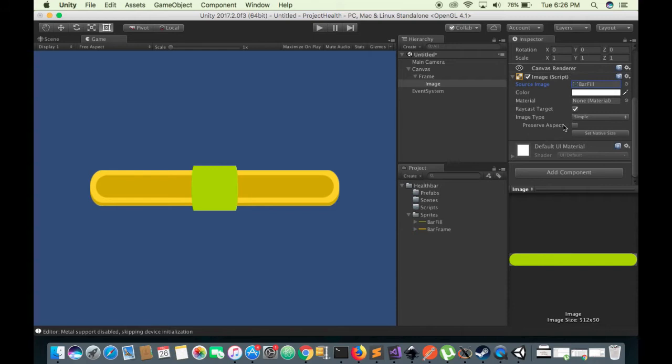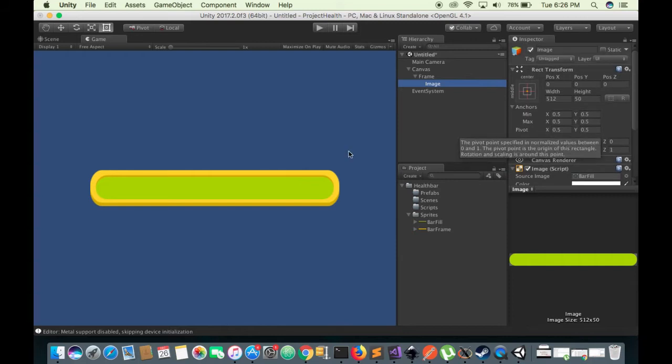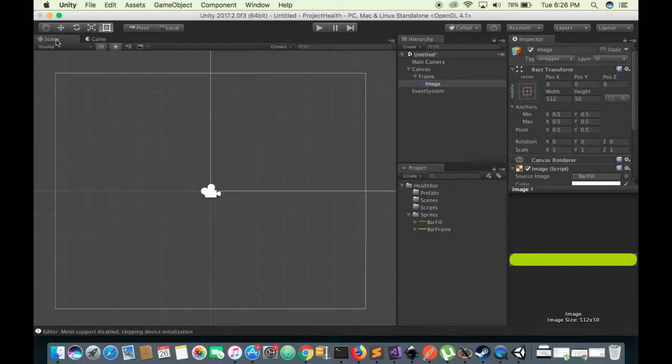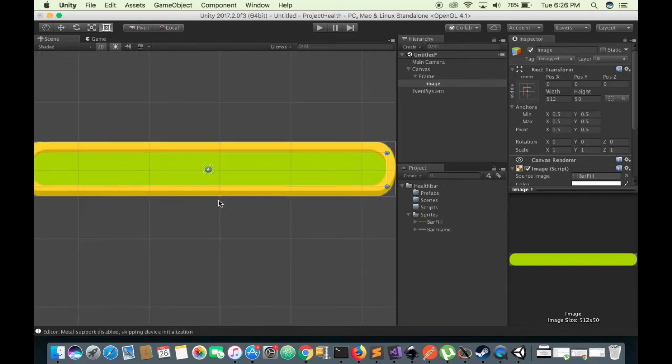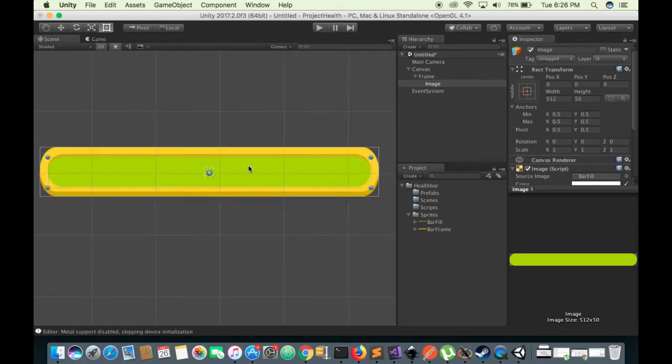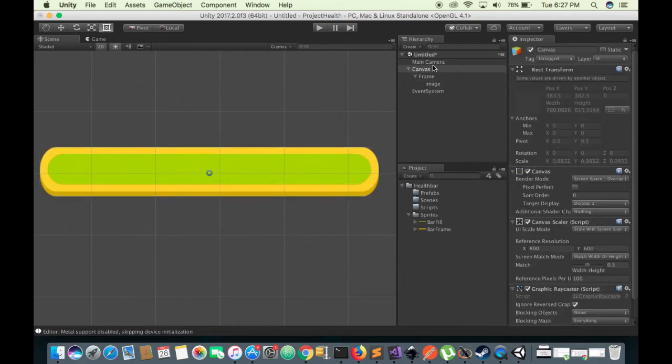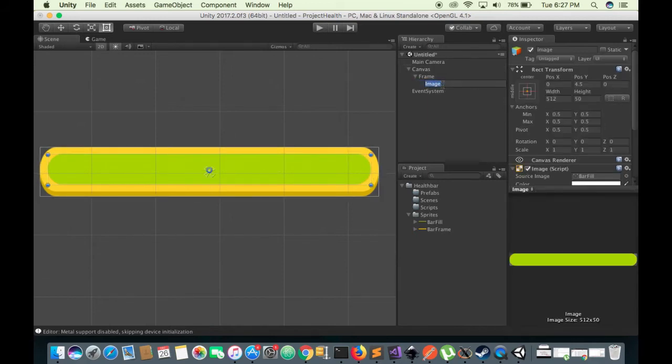Okay, we are going to do the same for the bar fill as well. Select preserve aspect and press set native size. So I'm going to reposition it a little bit. Let's try moving it up a little bit. Okay, now it's much better. I'm gonna name this fill.